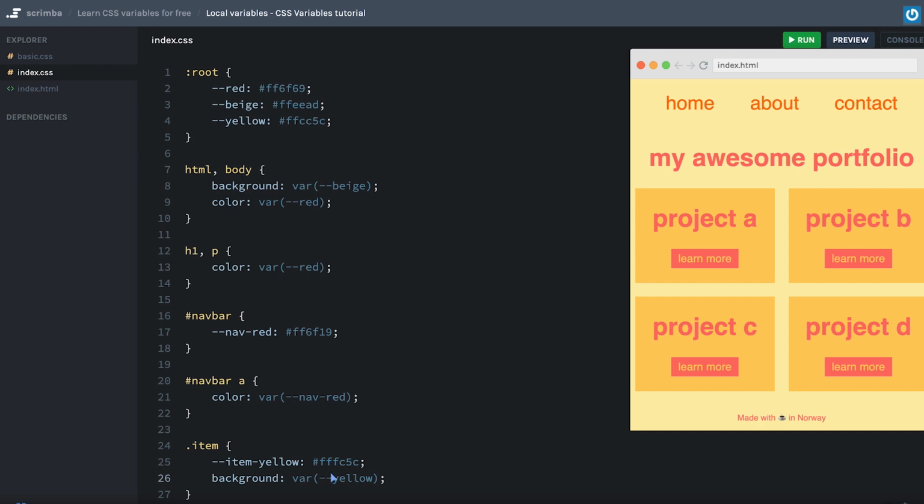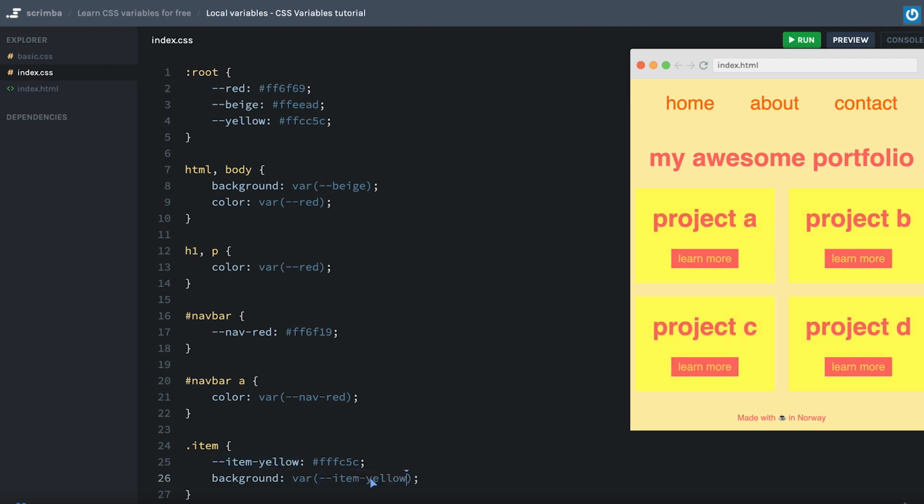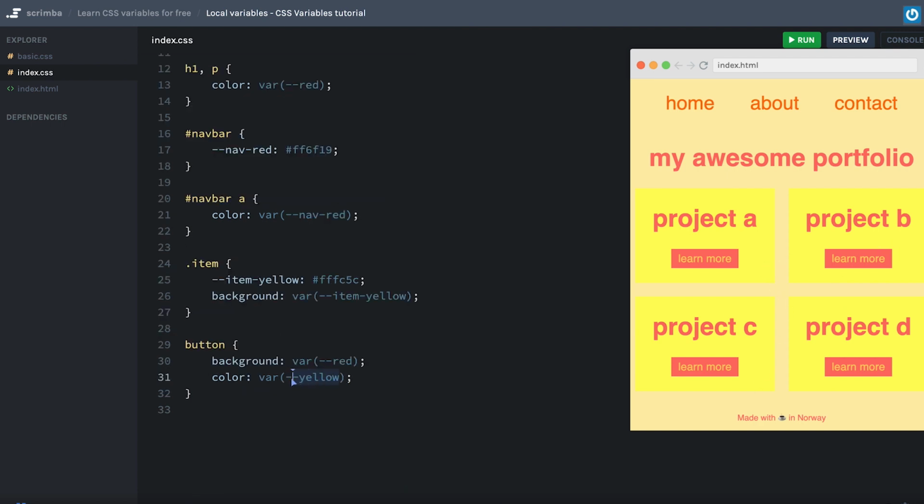And now we'll use the item yellow here. Copy this and paste it in, and boom, you can see the yellow color inside here is updated. However, inside of the button, we're still referring to the global yellow. So let's paste that one in there as well.